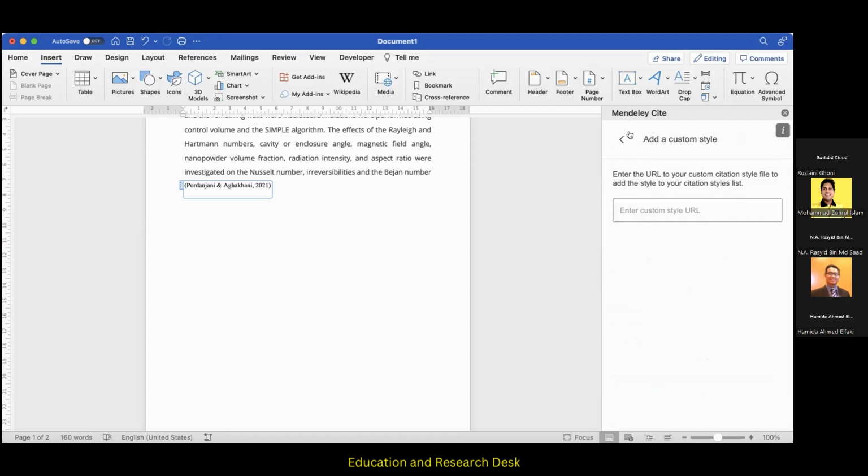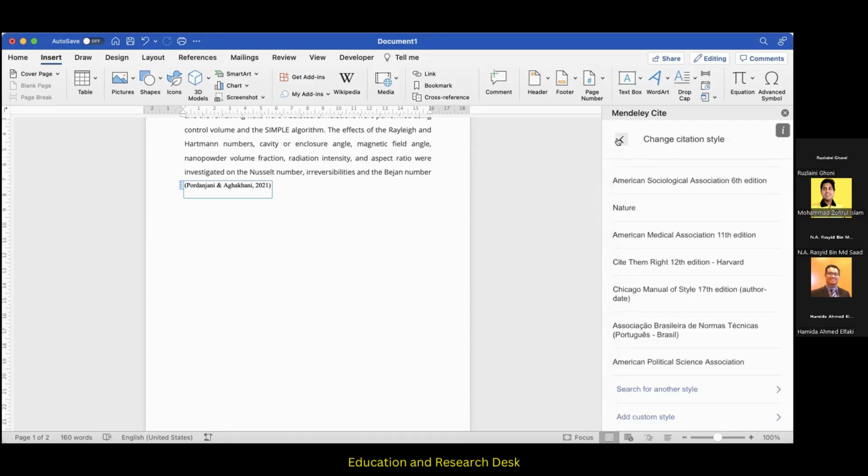If not here as well, what you can do is try to compare the difference between the one that you're looking for and the one that is available here. If that difference is not so much, then you go with whatever is similar to it, the citation that is similar to what you're looking for.